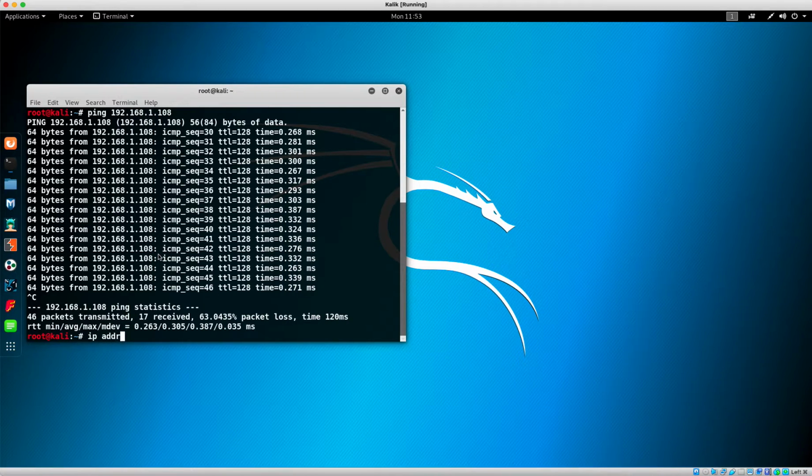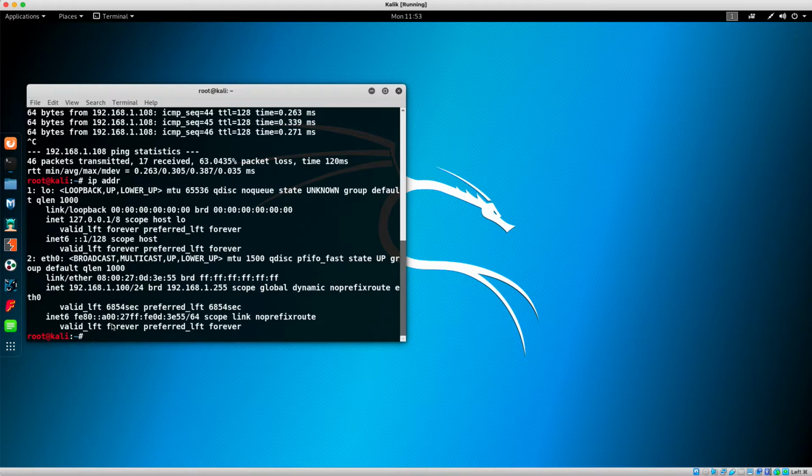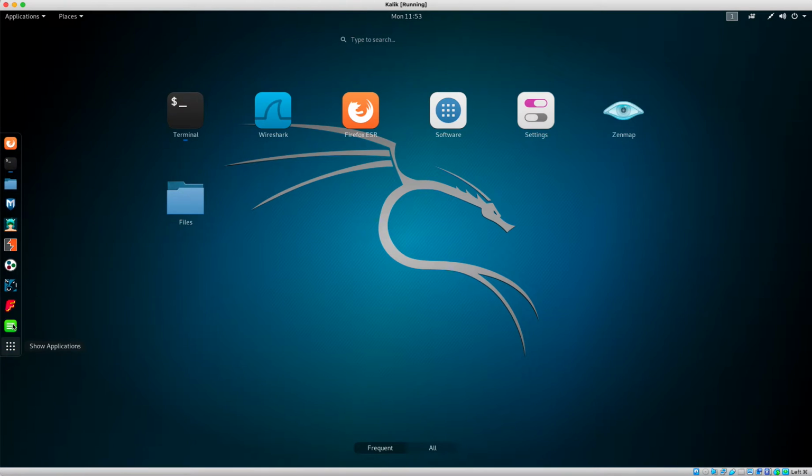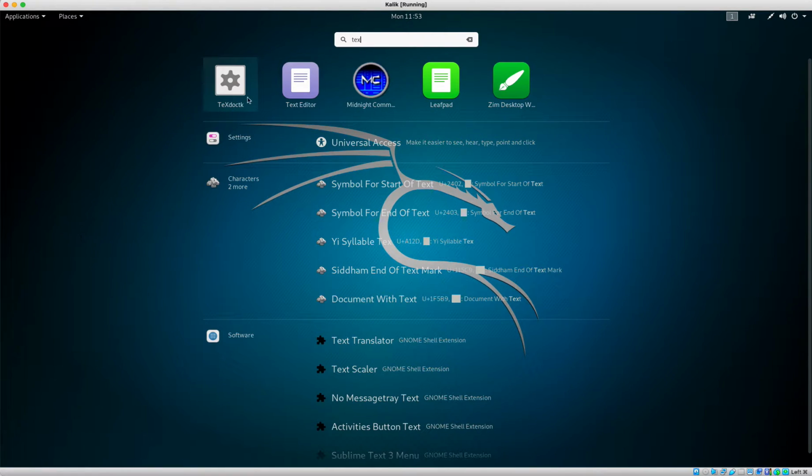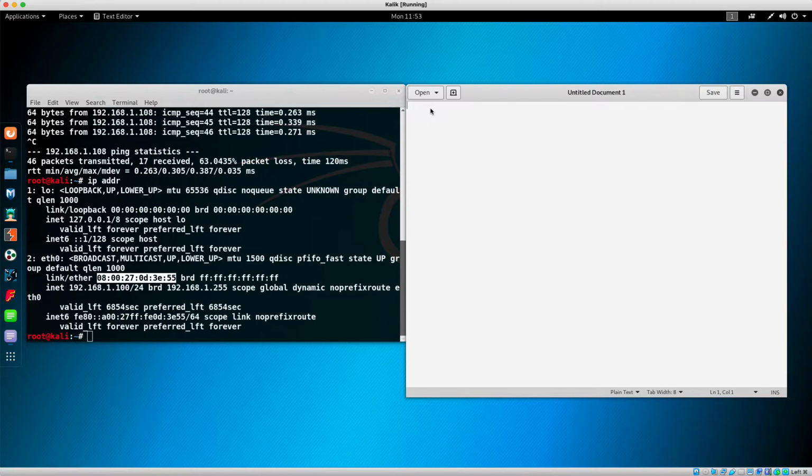Well, we can do that. Let's do ip addr, and we know our MAC address is this right here. So we can copy that, and we can open up a text editor here. Text editor should work. So I'll say Kali IP 192.168.1.100. MAC address is, let's try paste again. There we go.